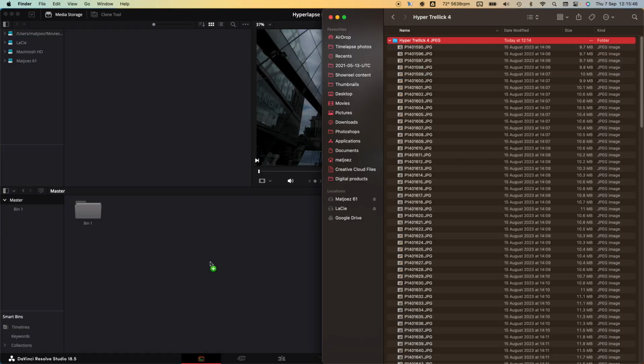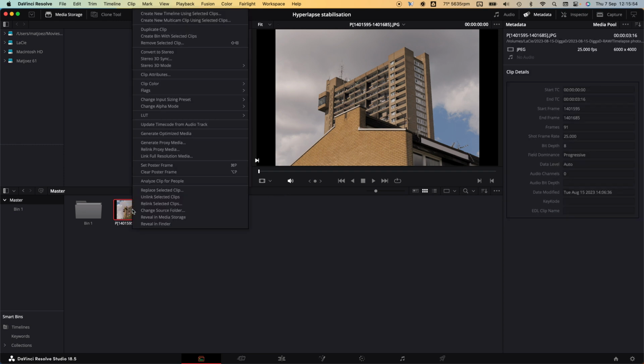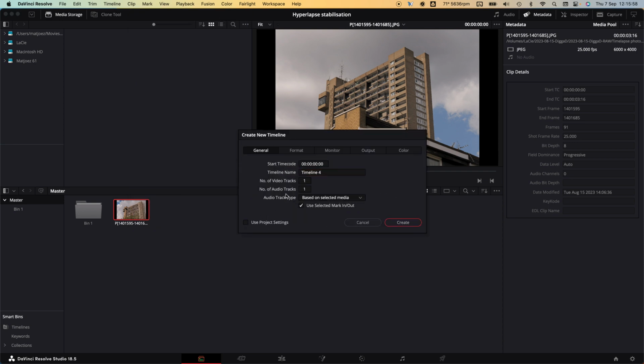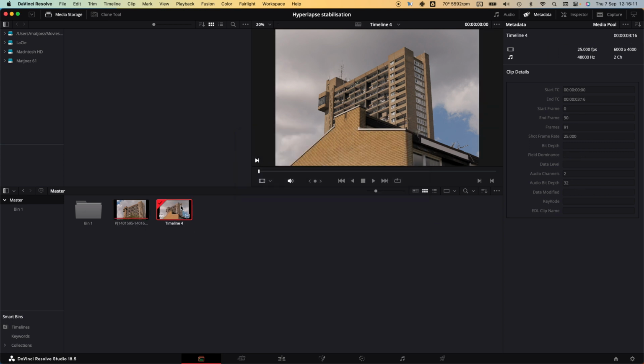Drag your sequence into the media browser of DaVinci Resolve Studio, right-click it, and create a new timeline using that sequence. I'm giving it the resolution of the photo sequence, which is 6,000 by 4,000 pixels, just so my timeline is the same size as my clip. Otherwise, it would just be a 4K timeline, and then you're gonna add a zoom and everything.